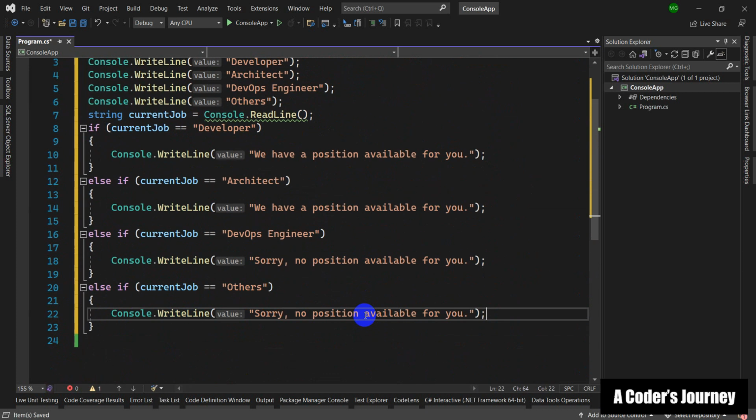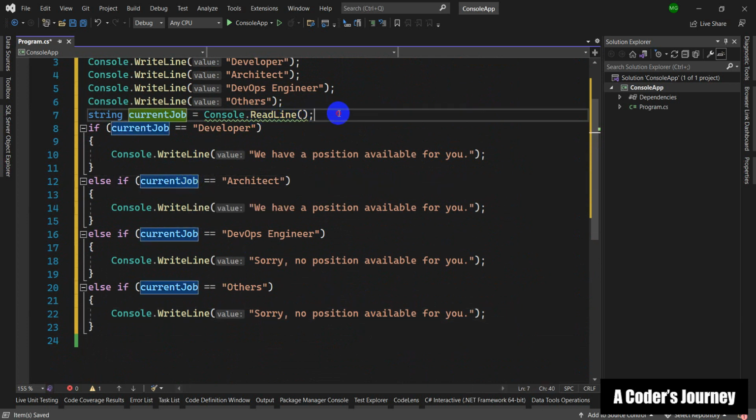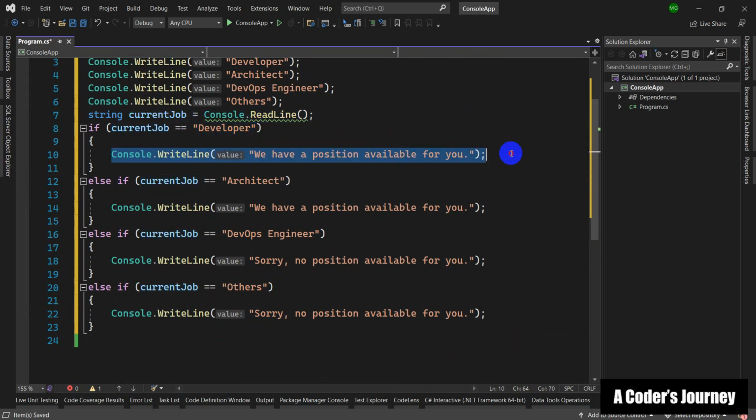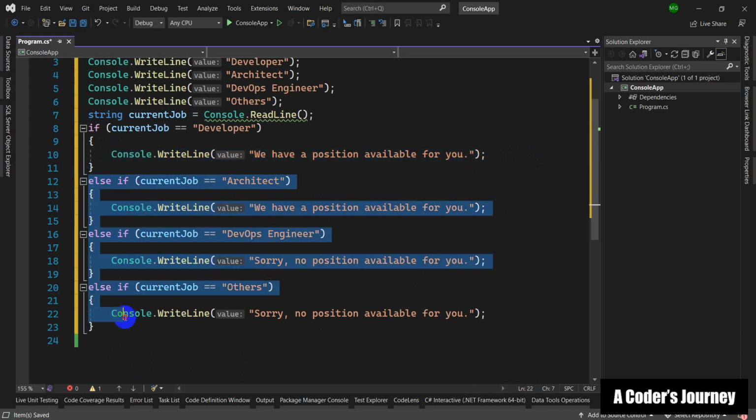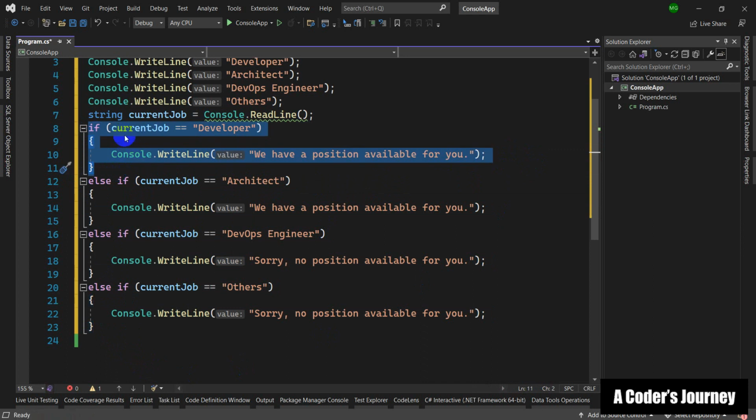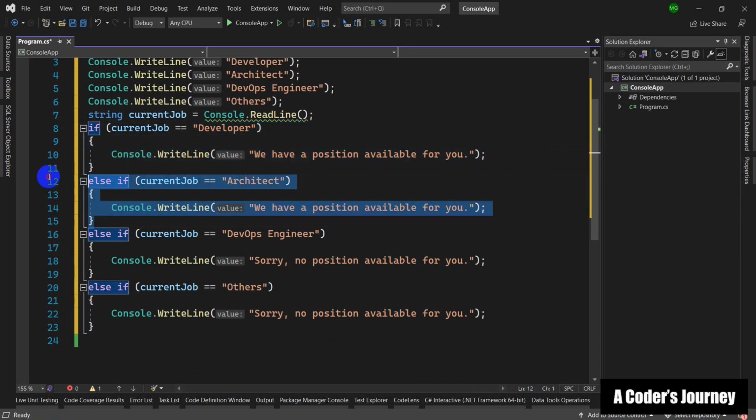That's it. Now, what I have done here is that I read something from the input and I put it in this variable, right? Then I check the value of this variable. And if the user has entered developer, I am going to write something in the output. Else, if the user has entered architect, so if this condition holds true, this line of code will get executed, and then these other statements will not be checked, right? But if this condition doesn't hold true, then this one will be checked.